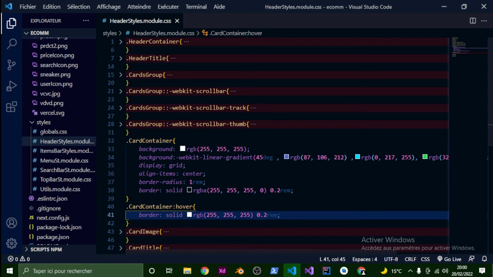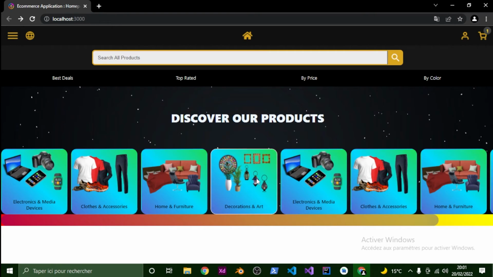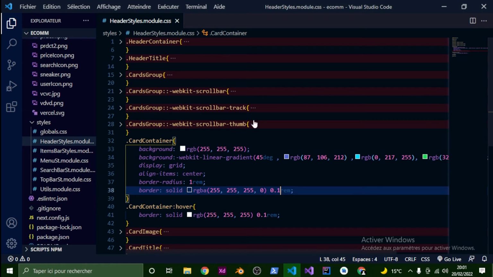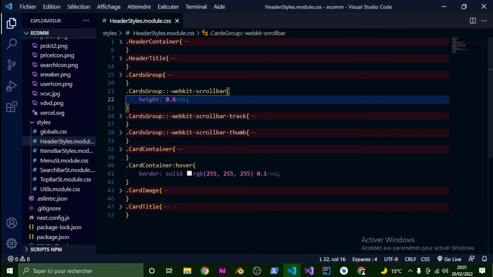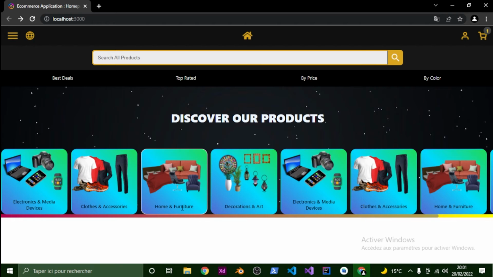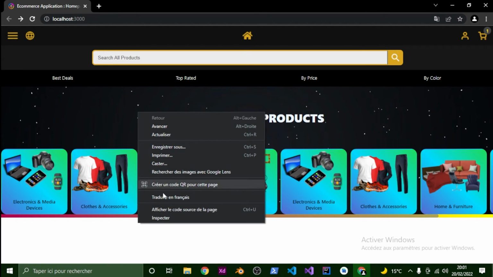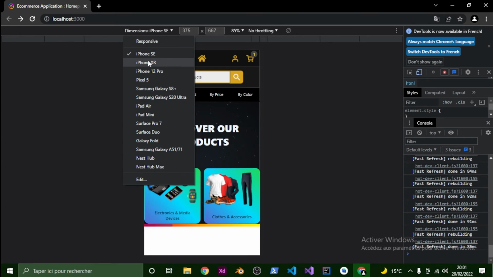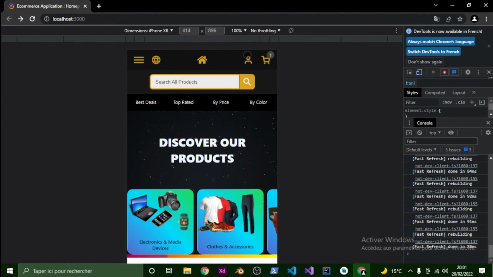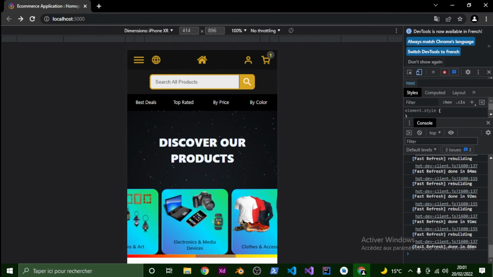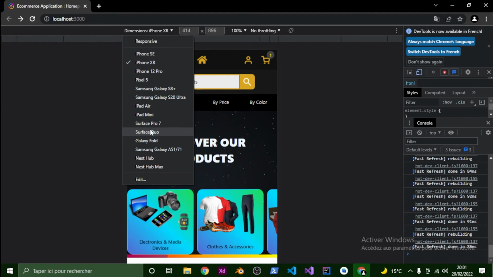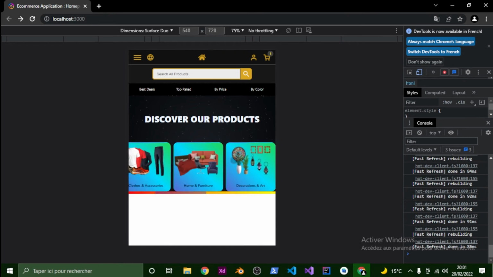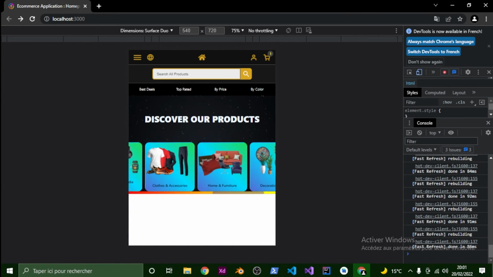Okay, but that's kind of too much. I'll use 1 rem. Okay, it's looking better. Take my scroll bar again to 0.6 rem, for example. And you can check that on your phones. Before going, this is an iPhone. You can see that we have a beautiful slider. You can check that in your own phones. You can choose different devices, wider devices, smaller devices, see how it's behaving inside of it.